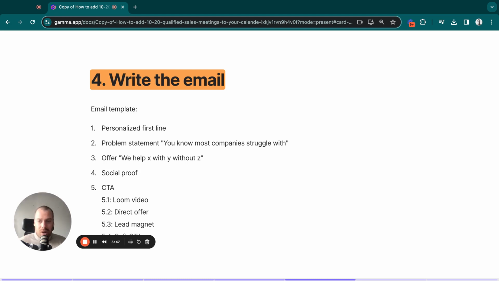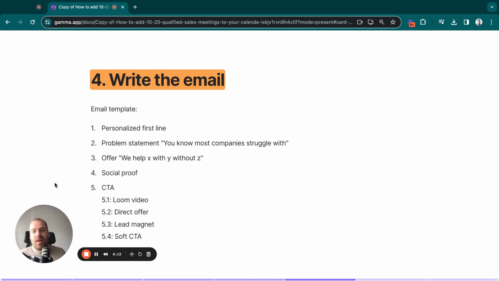So you pitch a problem, and after that, you pitch the offer: we help X with Y without Z. So you have a solution for the problem you stated earlier. These are just two sentences, not more than that. If you have social proof, you can add it then, for example, like we did with company X, where we generated Y result, and then you add a CTA. It's good to know that we test 4 different CTAs in our emails. We test a Loom video, where you ask if you can send a video explaining further, a direct offer, a lead magnet, so something valuable, and a soft CTA, something like, do you want to learn more?